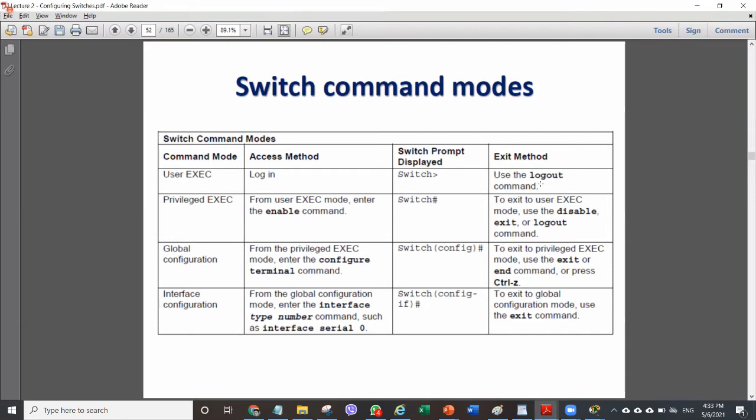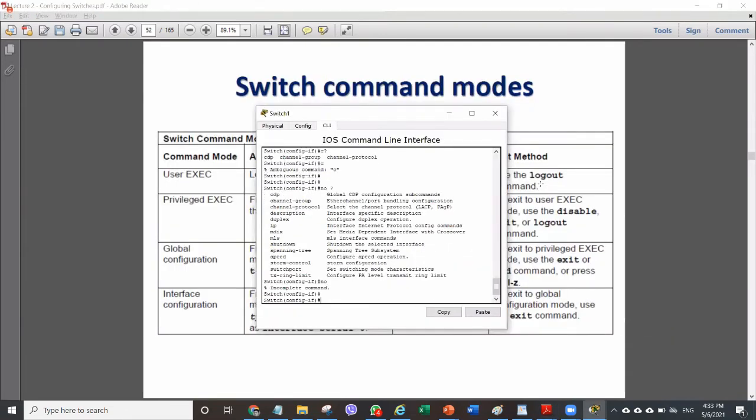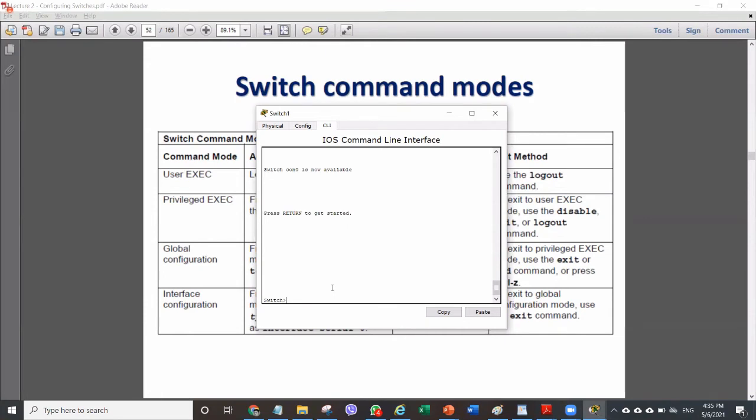Will logout work? Anyway, we'll try. Now we are in this user execution mode. Let's see, I haven't typed login. Sorry, we need to use logout.